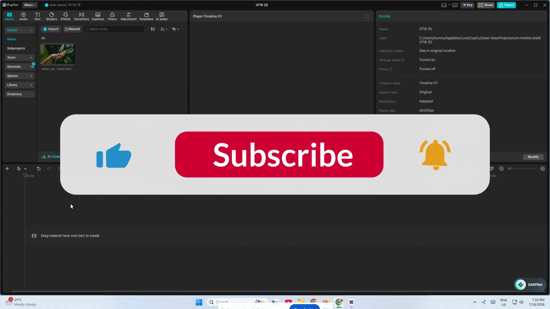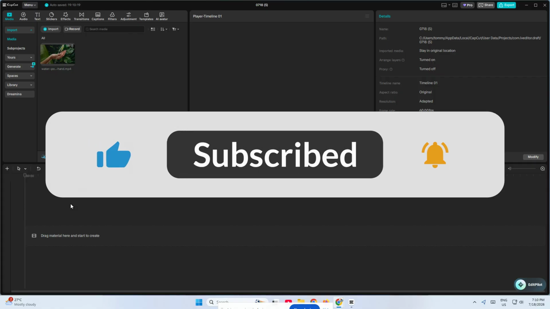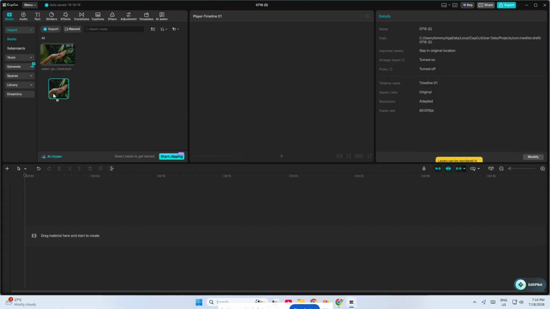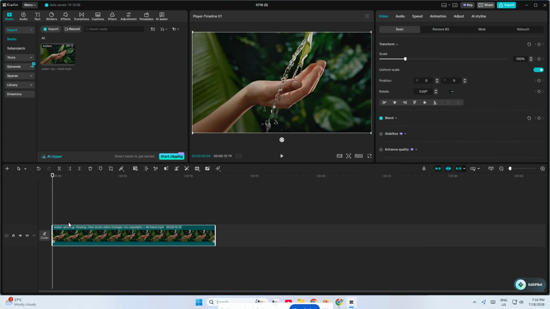First, open CapCut and import the image you want to work with. You can do this by dragging the image directly into your project, or by using the import option inside the app. Once your image is added, drag it down onto the timeline so you can start editing it.